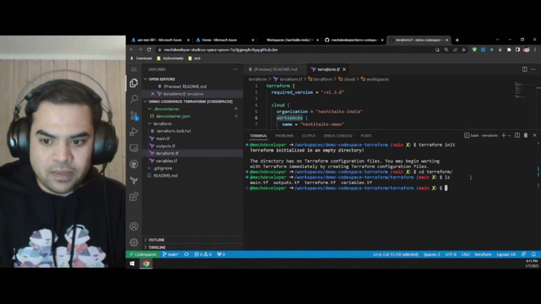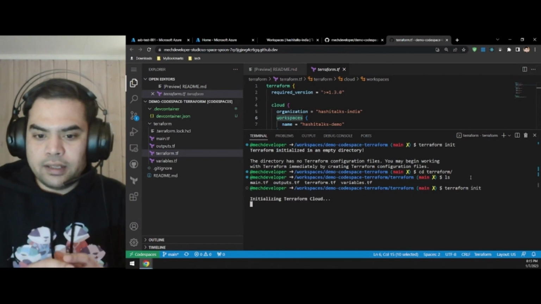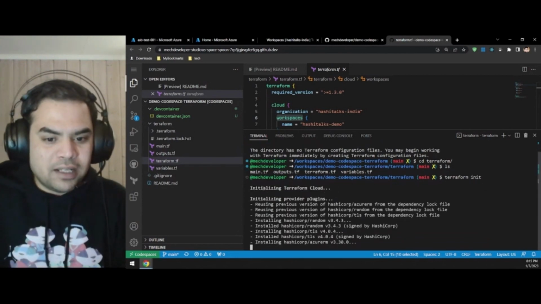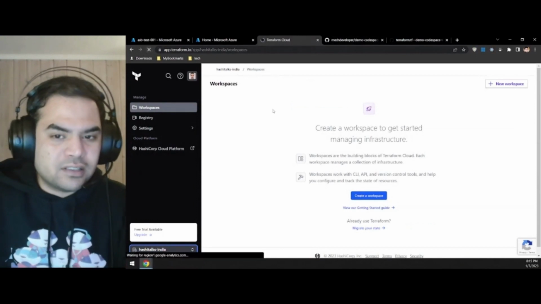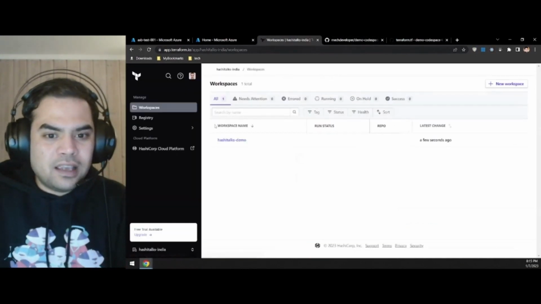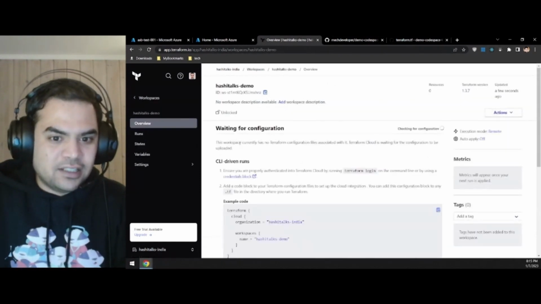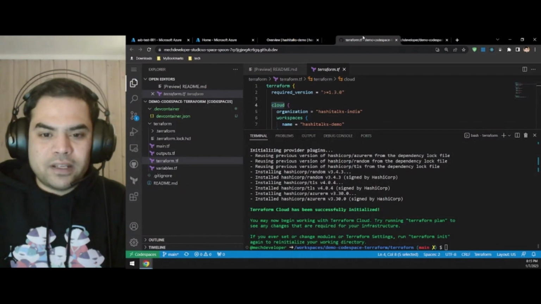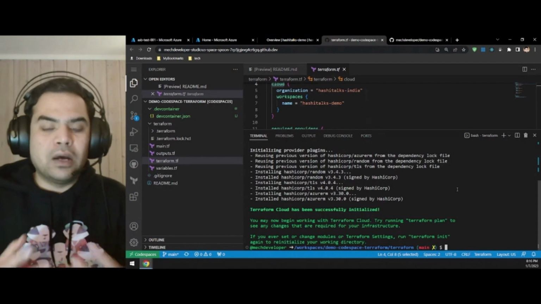Terraform templates are available. So I will now run the terraform init command, and as you can see in the output, the CLI is initializing Terraform Cloud. Because of this configuration, Terraform CLI knows that it needs to configure cloud. Let's go back to our workspace and refresh it. And as you can see, Terraform has now created the HashiTalks demo workspace for us. Let's click here, and perfect.